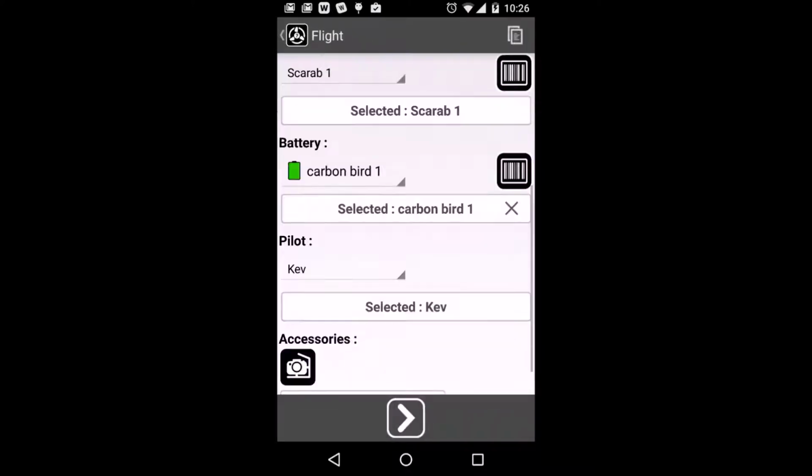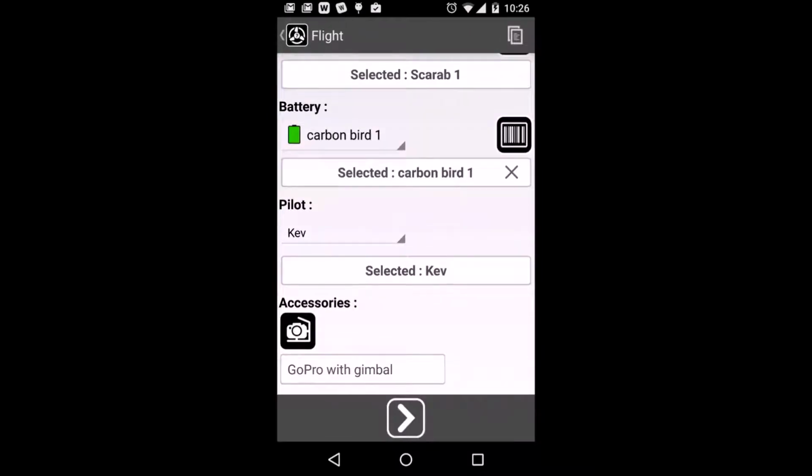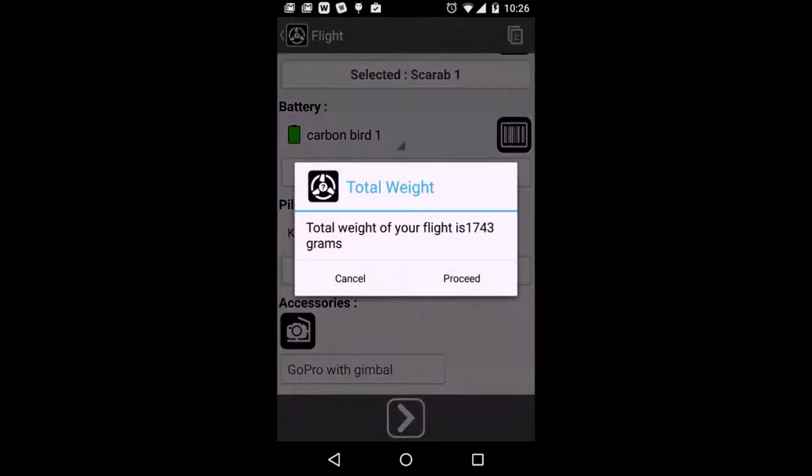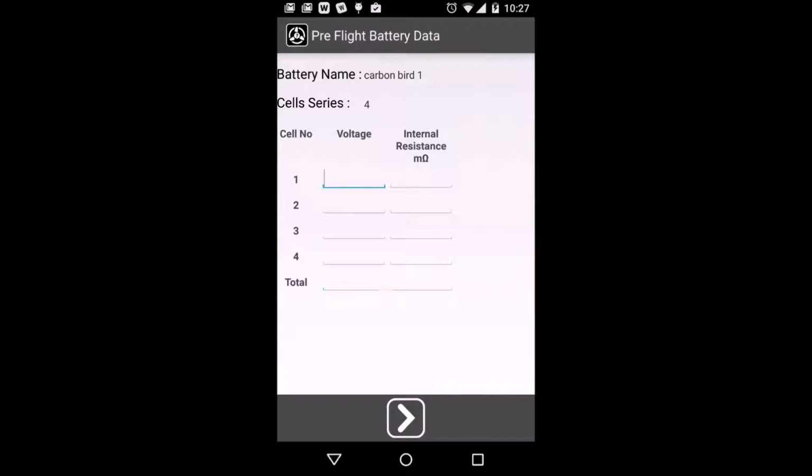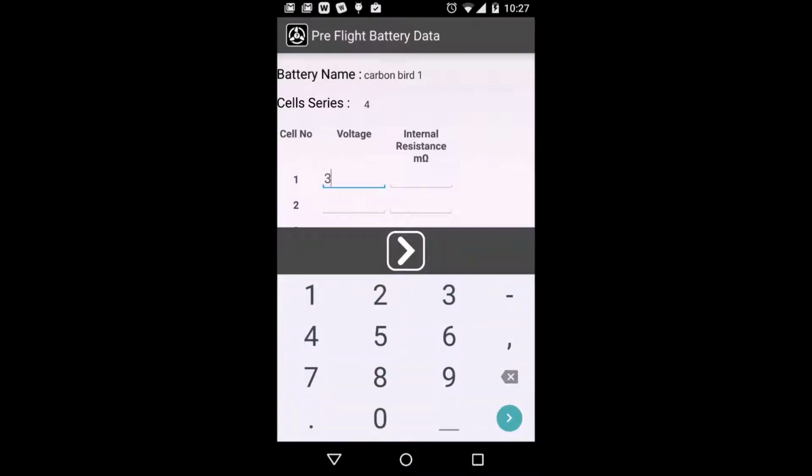So, moving along. Now you can see here that it's giving me my total flight weight. That's from adding up the weights of all the components that we entered when we were setting them up. So this will tell us whether we're still within the requirements of our regulatory framework. So proceed. Now I can record in here the pre-flight voltages of my battery, which I can get off my little portable meter. I decided when I set up this airframe that I was going to do full logging. So I've got the facilities now to record all of this information. And now we move on to the checklists.